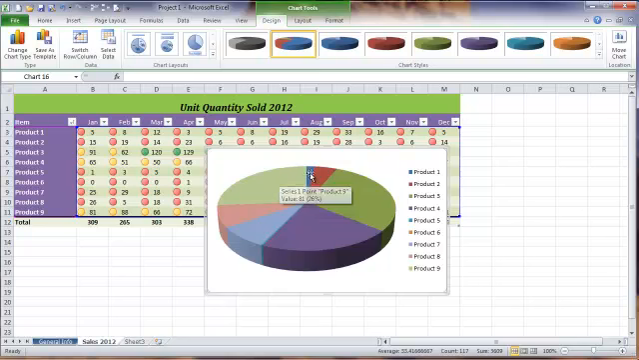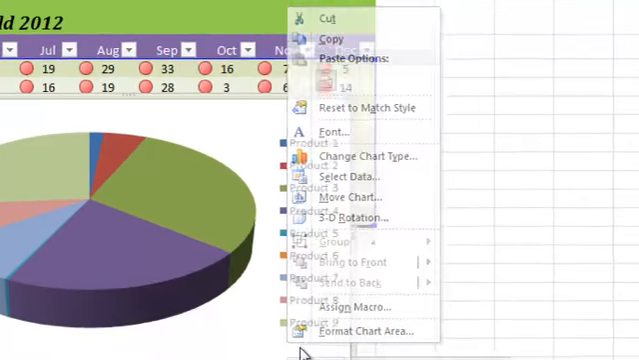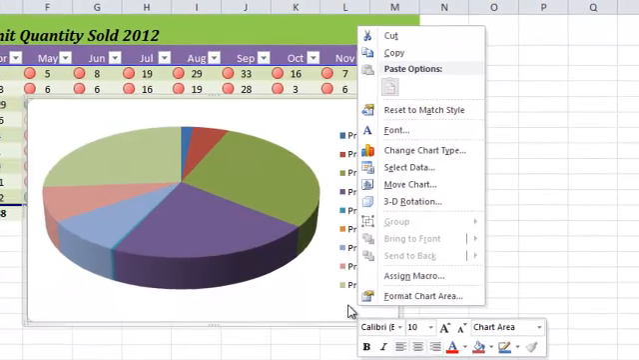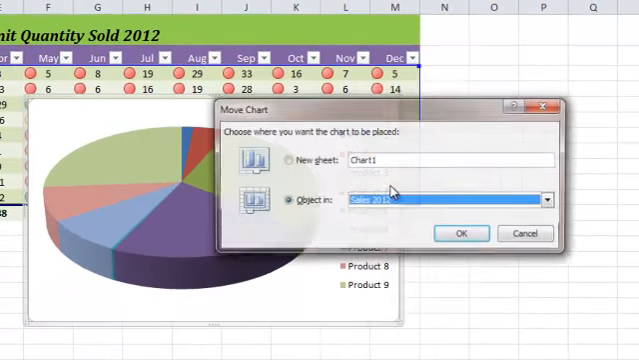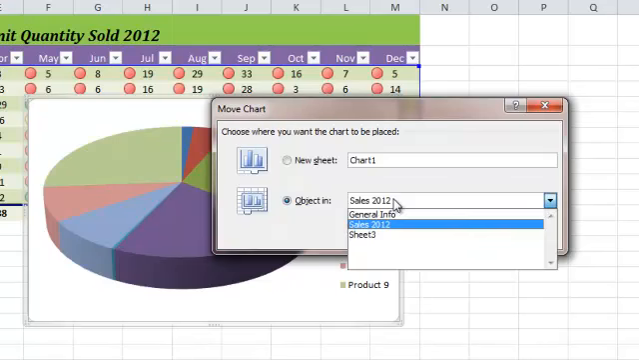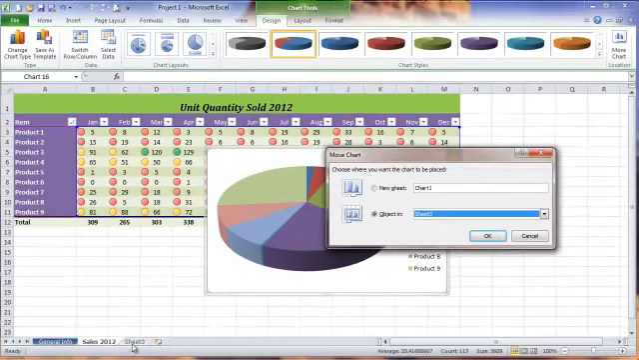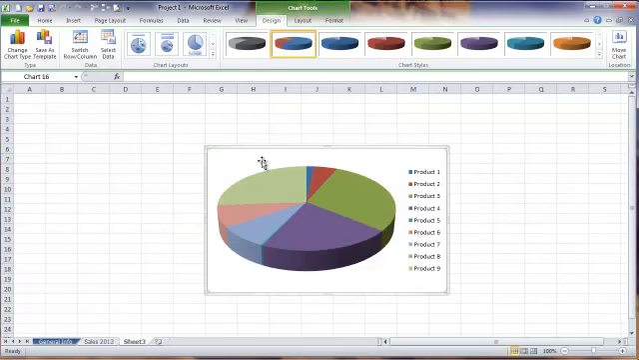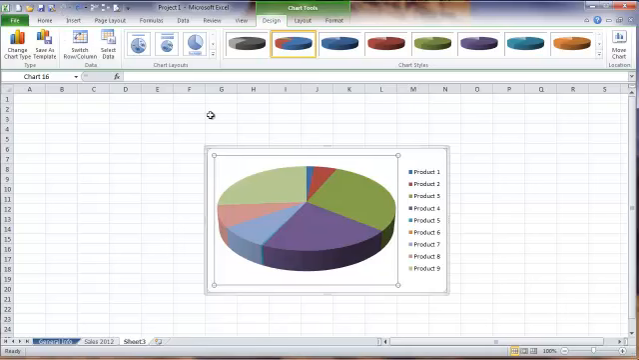As you can see, it brought up my little pie chart over here. The first thing I want to do is move it to its own page. I'm going to right click down here, choose Move Chart, and move it to Sheet 3, which is down here. I'm going to hit OK, and there you go, guys. Let me undo that right there.